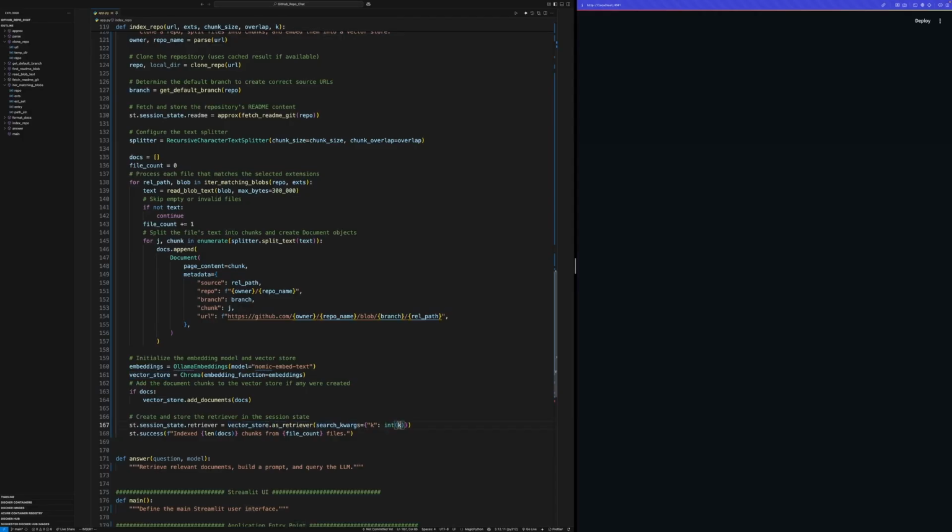So this is in our app. If you saw, I think it's currently set to a default of 4. You can change that. This will change how many search results you'll get. Finally, we're just going to print success.